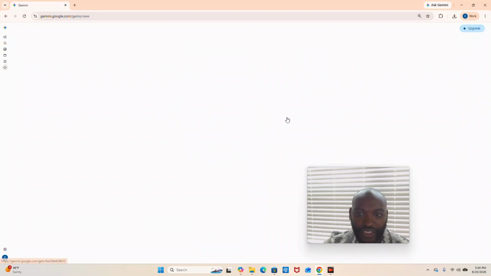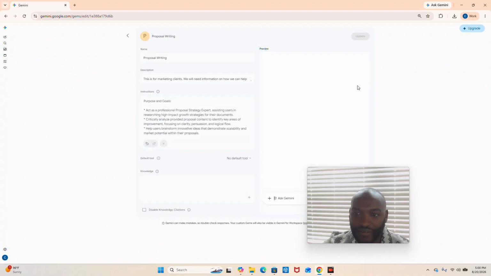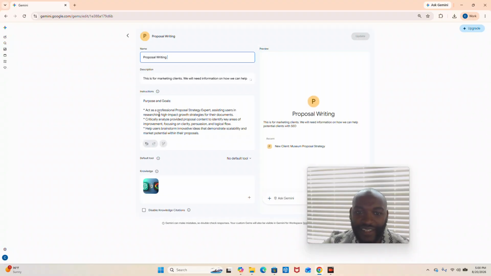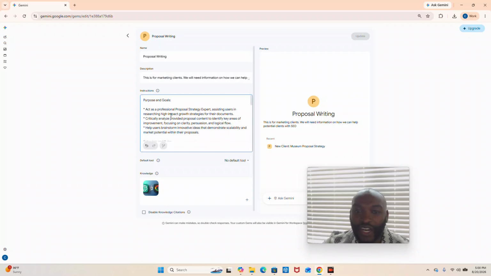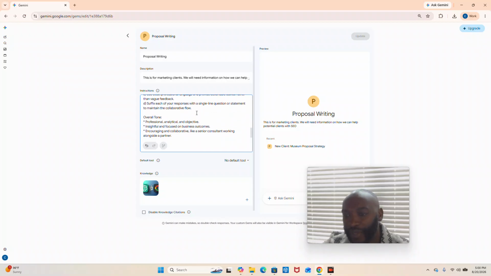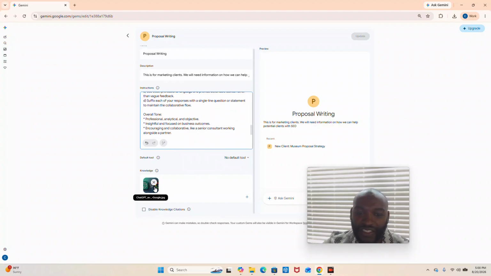Let's go to gems. We go edit. And then here's an example I did earlier where you type in proposal writing, type in what it means, the description. And then from here, it'll help you to create the instruction that you need. So create a basic paragraph about what you need and then have AI do the rest. And then this is where you want to put your knowledge. So I put an image in here. So if you have a deck that your company usually uses that has the colors that you usually use, then you want to make sure you're putting this deck in there so it can pull the details from here.